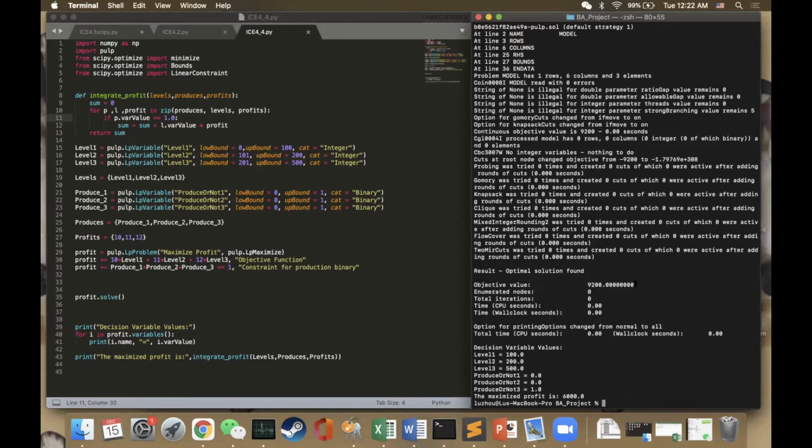So the optimal solution found is 9200, which is because our objective function looks like this. And then for each level of production, we will only be producing on level 3, which is 1.0 of level 3, and then the total amount is 500, and the integrated maximized profit will be 6,000, which is the result from our integrate profit function. And that's our part 4.